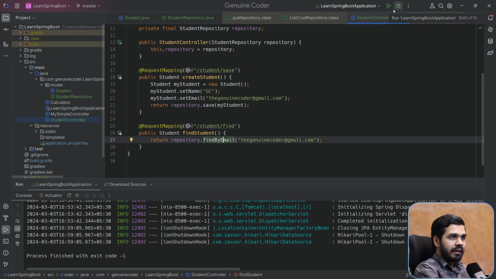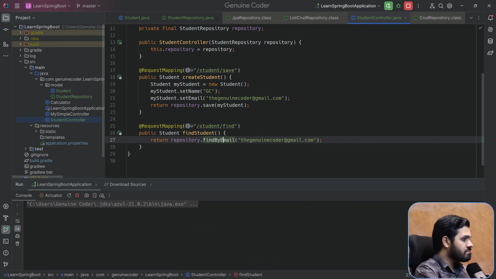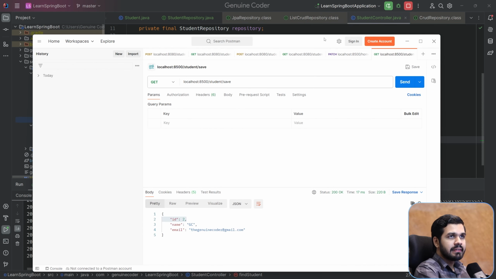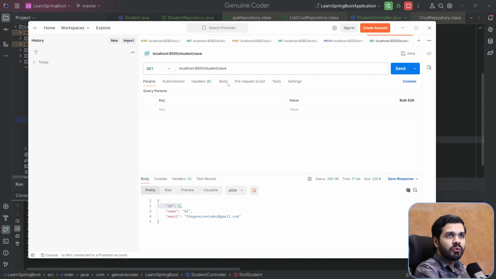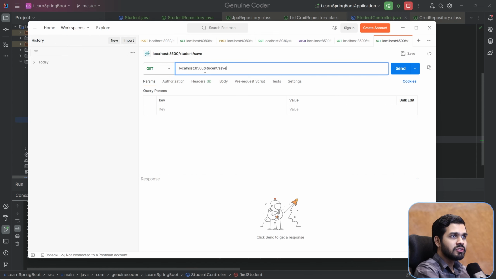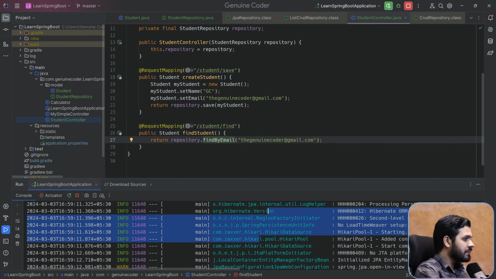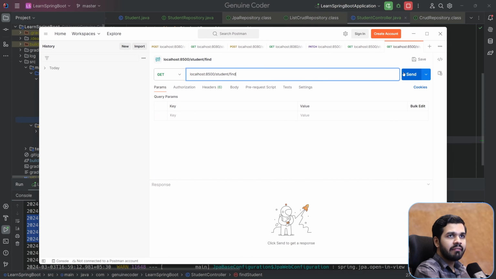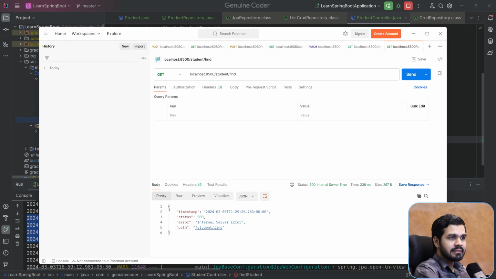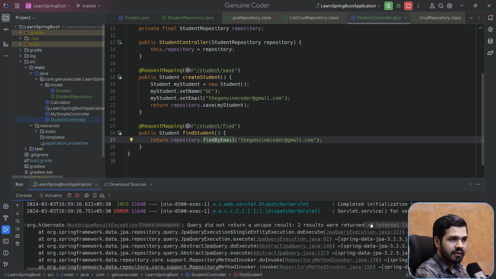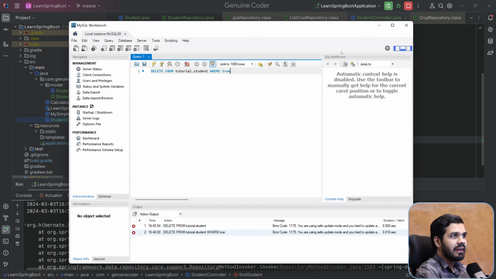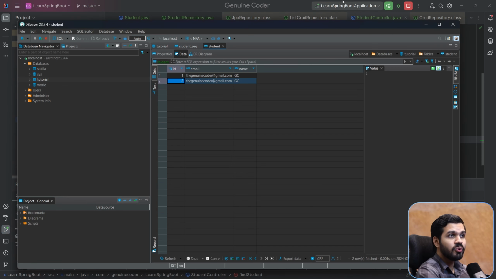Now let me restart the application. It is restarted, so let me create another Postman request. So localhost 8080 student find, right? So the endpoint is find. That's fine. Using the find, I will just send the request, and it has an internal server error. Let us see what the error is. The error is saying that the query did not return a unique result. That is because I created two students with the same email address, right?